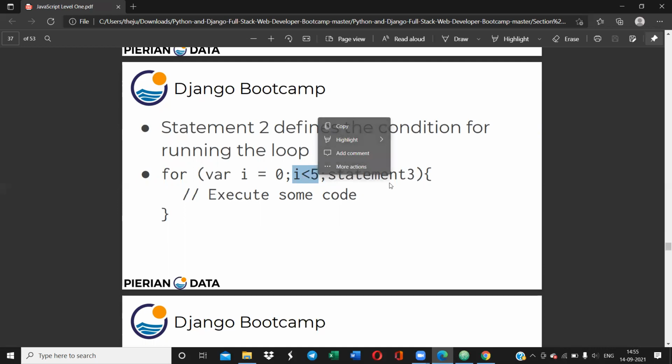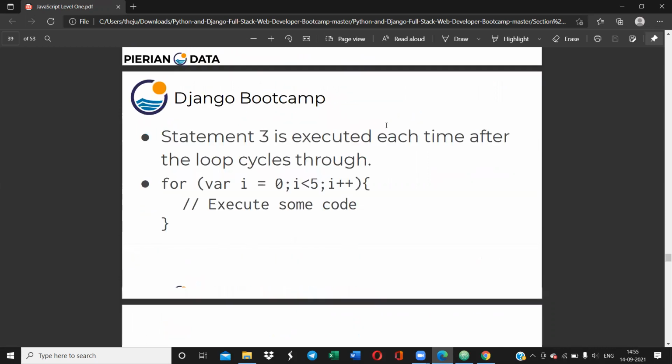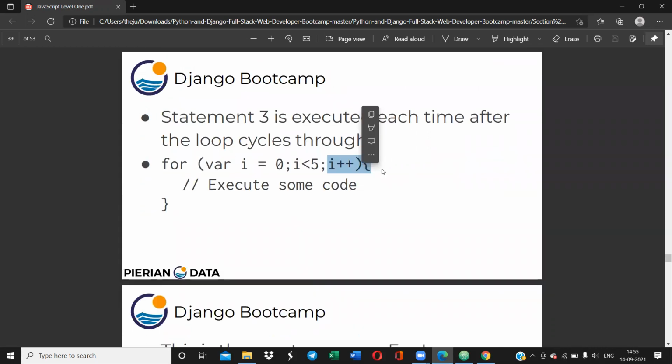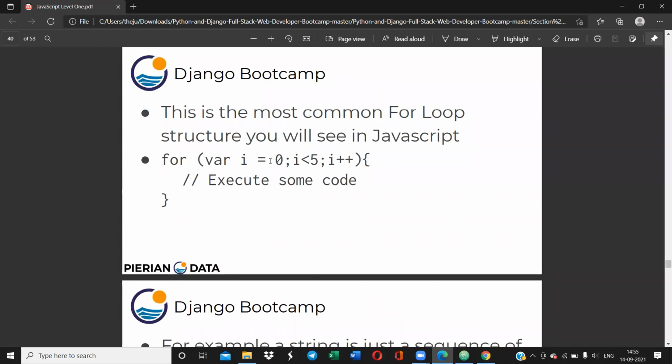Statement 3 is executed each time after the loop cycles through. So what can statement 3 be? Statement 3 can be incrementation or decrementation. This is the most common for loop structure you will see in JavaScript, where i = 0, i < 5, and i++.